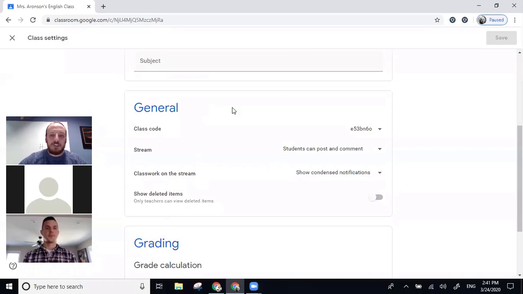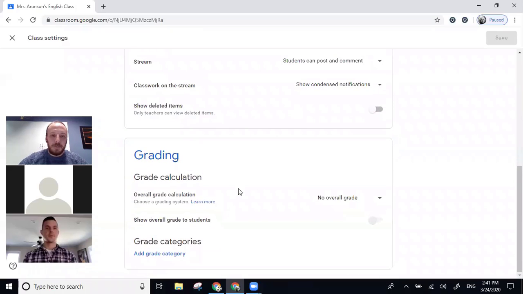You also have some general management tools at your disposal as well. And then probably the most important thing here that we do recommend you go through at some point is the grading, right? And how you're going to calculate your grades. But we will go over that in a minute.